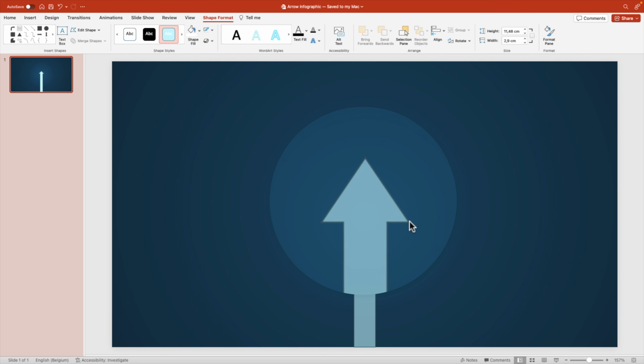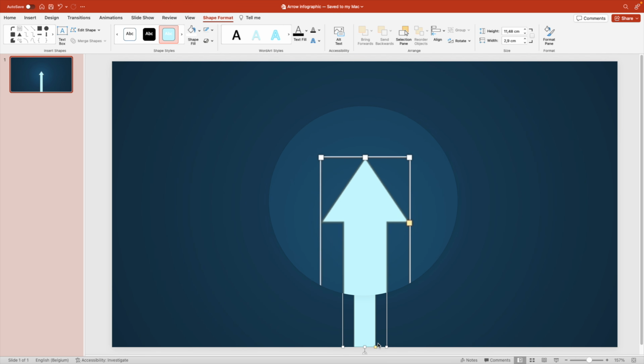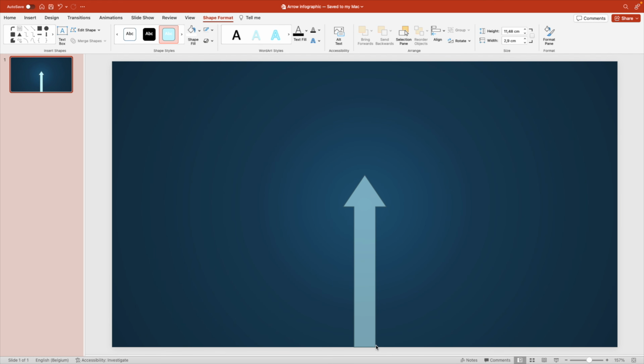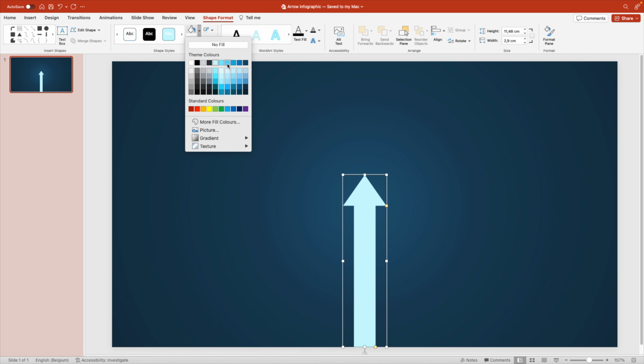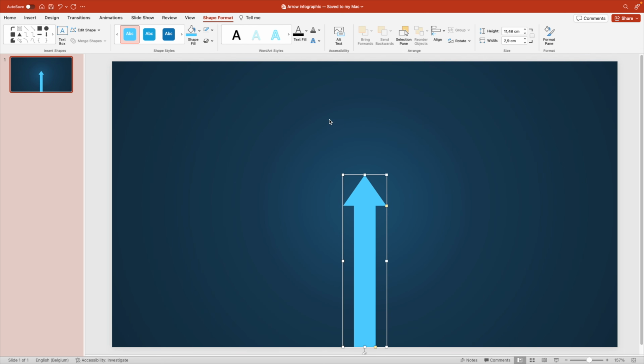You can play around with the yellow handles here to increase the width of the arrow, and also the tip of the arrow you can choose however you want it. We want to remove the outline and we're going to make this one blue, light blue. That is the center arrow that we're going to use.